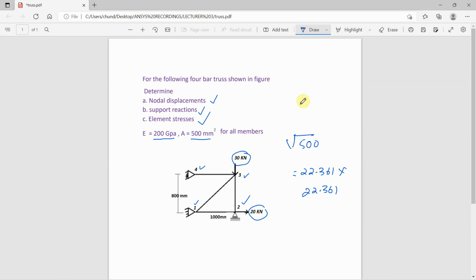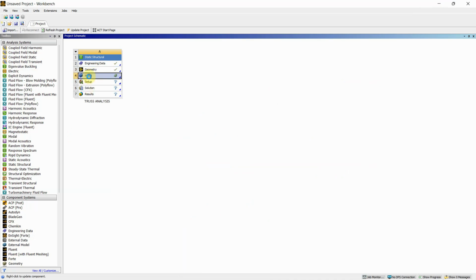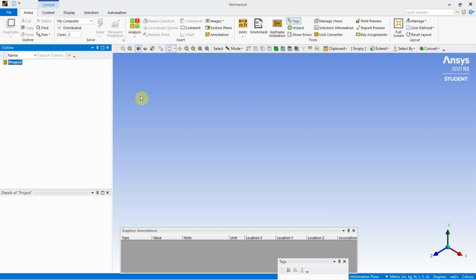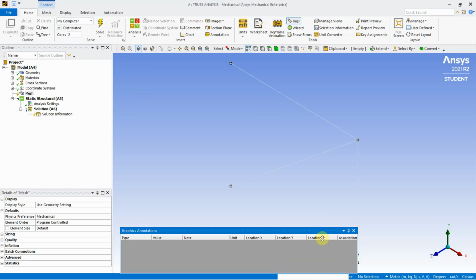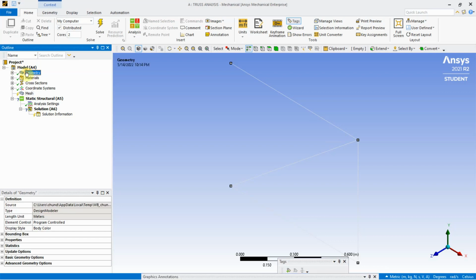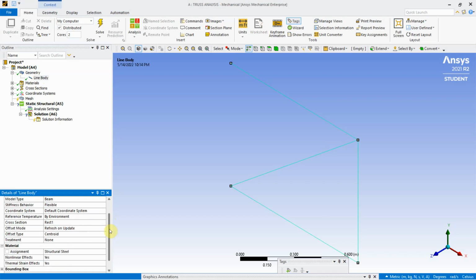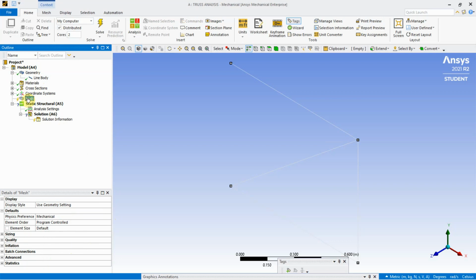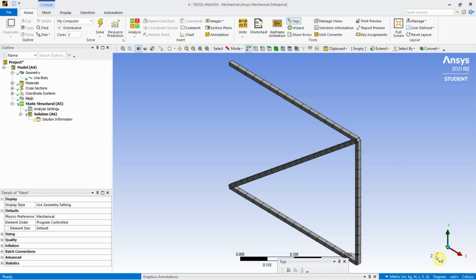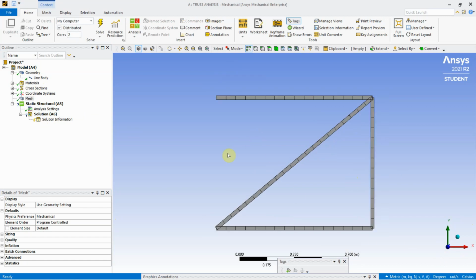Now you have to go for the next part. It's a model. So double click on the model. You have to wait. It is showing the progress. Okay. So you can go to the geometry and make sure, go to the line body and you can see the material. Okay. Material is okay, structural steel. And we have to go to the mesh and generate the mesh. Okay. Yes, the mesh is generated with the default values.